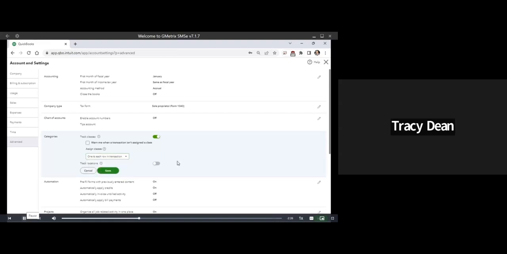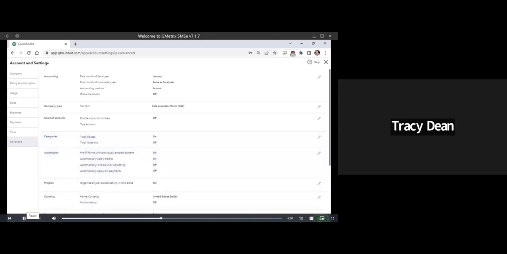Before we do that, I want to point out that we can also track by location, which is used to categorize data from multiple locations. These locations could be multiple offices across cities, states, regions, or countries. We will not use location tracking right now, but you should know that it can be turned on here. I will select Save and then Done.